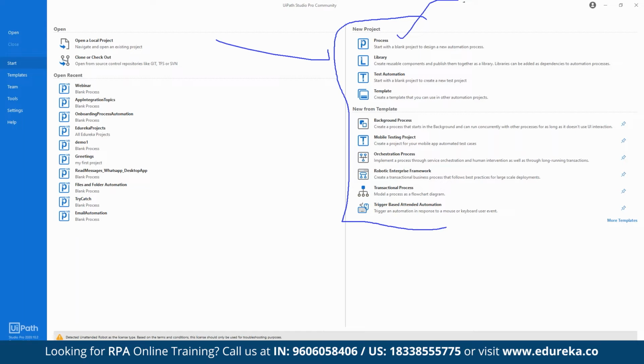So what is a process? A process is the option which is used to start a blank project. A blank project which is used to automate your things is a process. And what is a library? A library is a reusable component that you want to build, right? And you can do the automation, that is test automation you can do, and you can create a template.